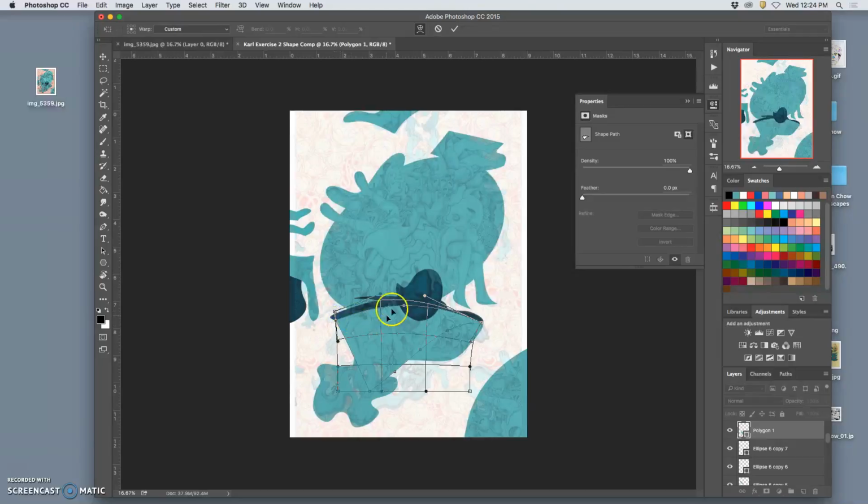So because James Jean's image here is very organic, there's not a lot of hard-edged or geometric shapes. They're all very organic. So almost everything should be warped at some point.